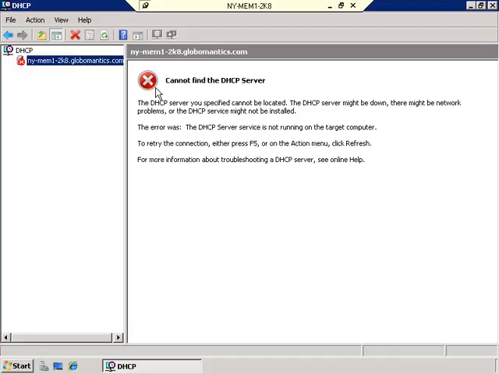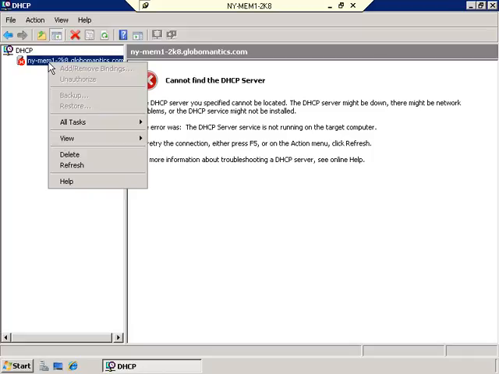You'll notice I get the big red circle with the X in it saying I cannot find the DHCP server, and that's because there's not one running. So let's right click, all tasks, and start.